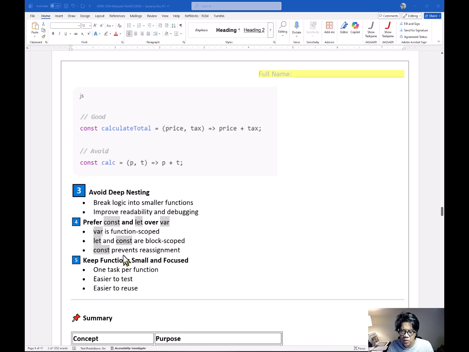Number 3, avoid deep nesting, meaning layers of brackets. This breaks the logic into smaller functions, improving readability and debugging. It's very hard to debug something when it's nested in multiple layers. I wouldn't nest anything more than 2 or 3, no more than 2.